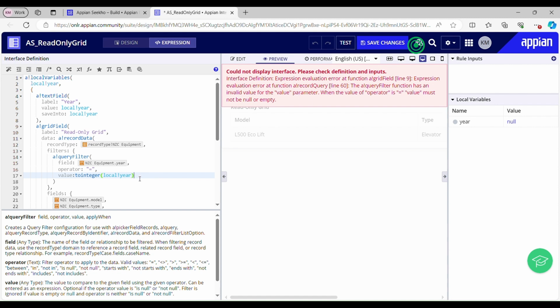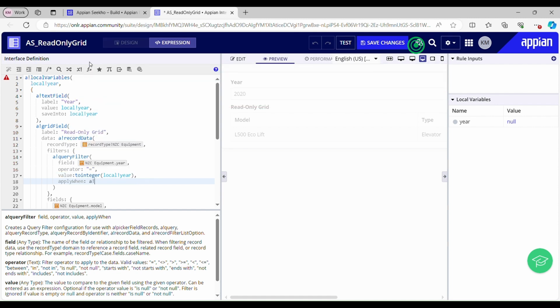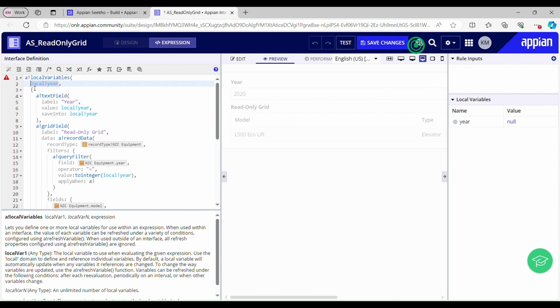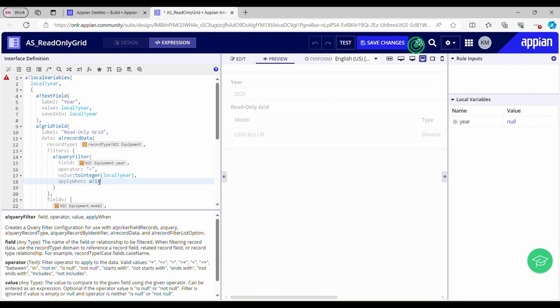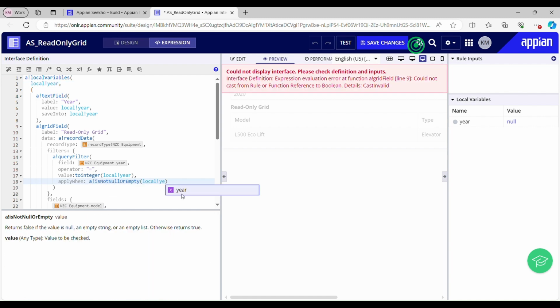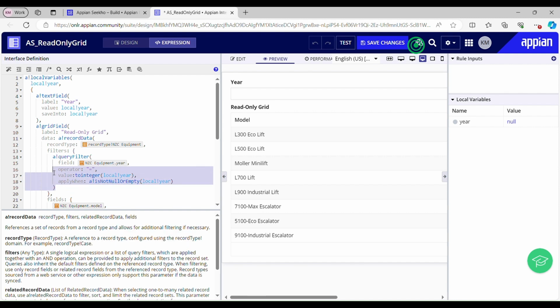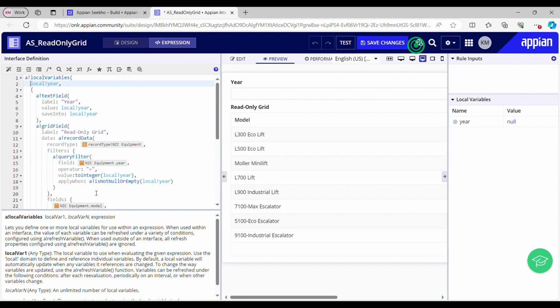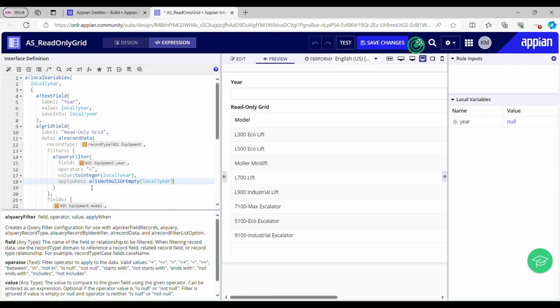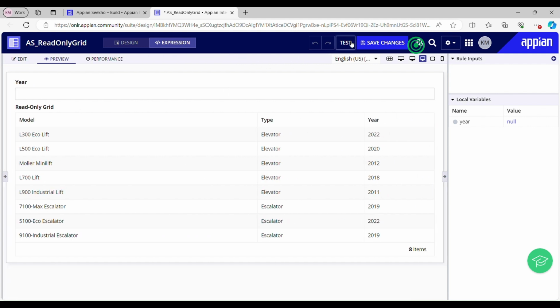So we have to handle this using applyWhen. Apply when, this filter should only be applied when the value of this local year is not null or empty. Okay, a!isNotNullOrEmpty. So this filter will be applied to the data when the value of local year is not null or empty. If it is null or empty, it is going to bring up the entire data. But if the value of this local year is not null or empty, it is going to filter the data based on the text input. Okay, so I can see all the 8 items.